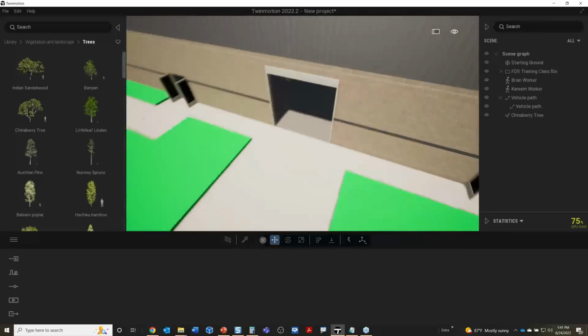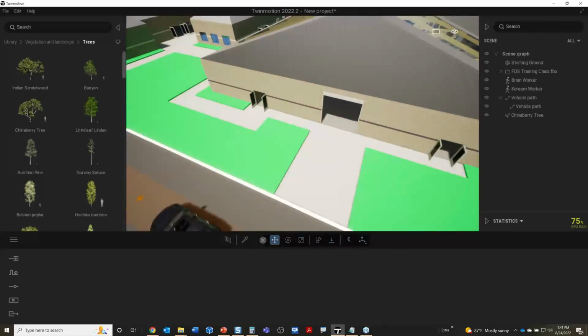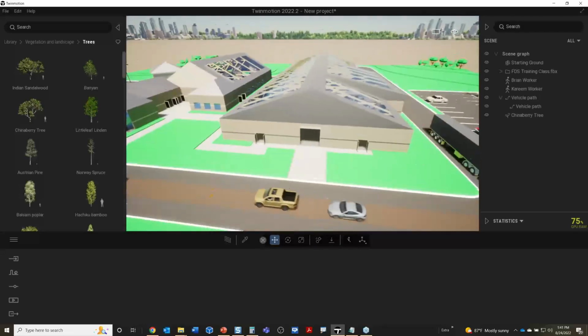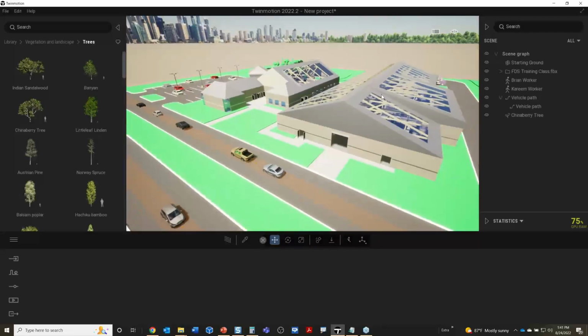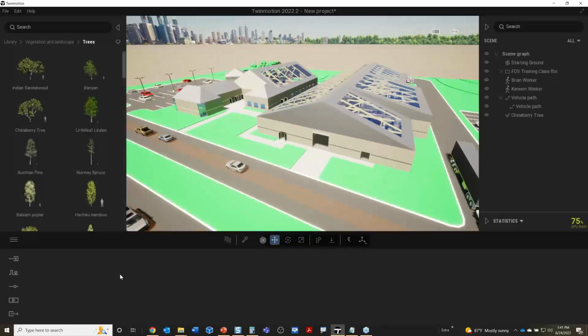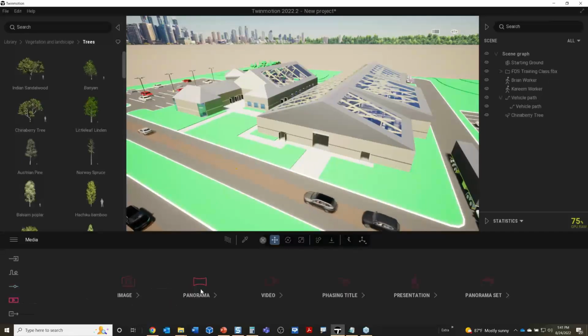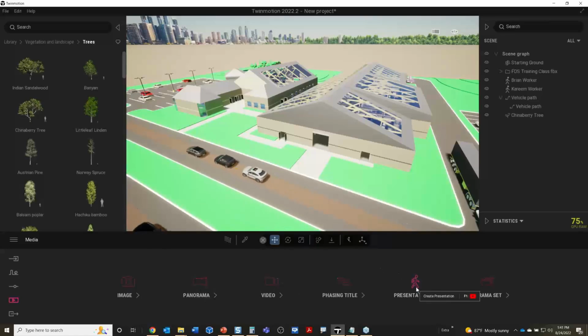Let's do this. Let's start up here. I'm going to go up here, I'm in a drone, I guess, at this point in time, but I'll get to a good establishing area. So, you know, you might want a video or an image of this. Well, over here you can generate images, panoramic images, videos, presentations. We'll talk about those in a minute.